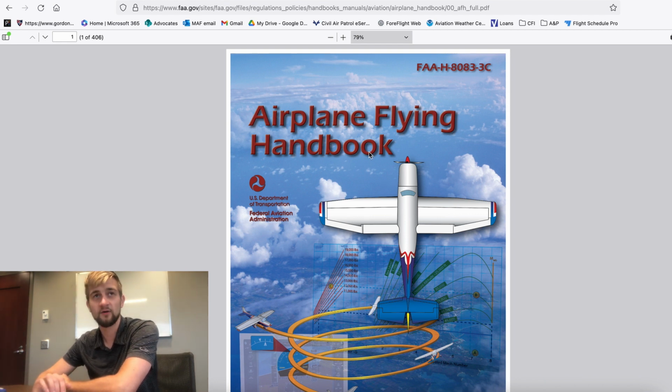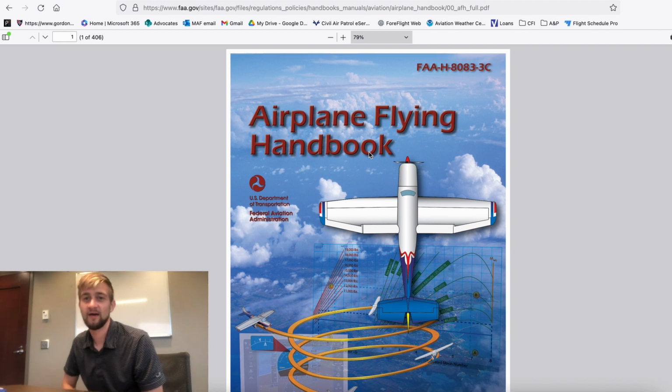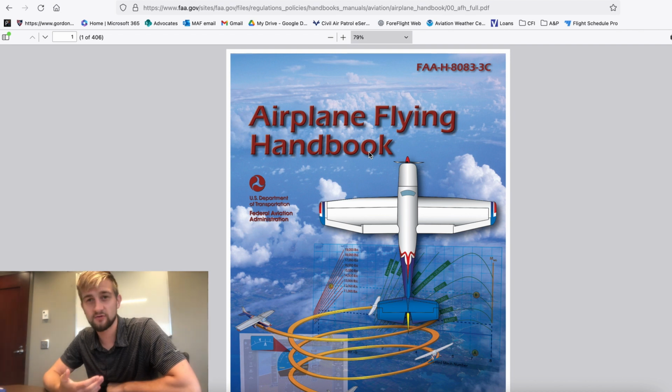The Airplane Flying Handbook is great for your maneuvers. So when your CFI teaches you turns around a point and you don't understand a word that they are saying, come to the Airplane Flying Handbook. If they tell you how to do a short field takeoff and you're like, that doesn't sound right, or you're watching a bunch of YouTube videos on it and everybody's teaching you a different thing about how to do it, come to the Airplane Flying Handbook.